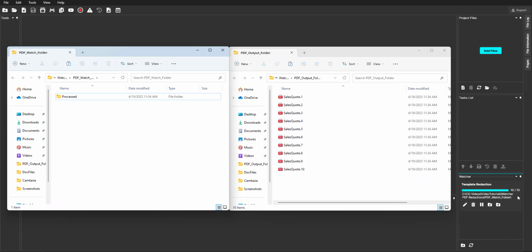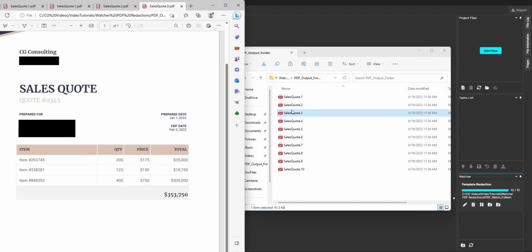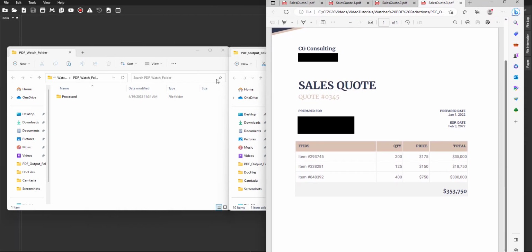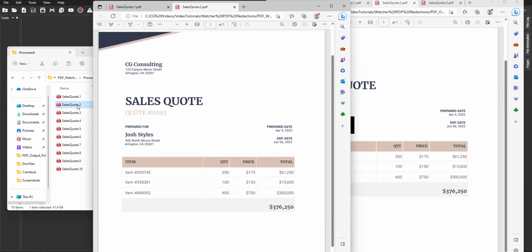Now if we open the exported files in the Output folder, we can see the same template redaction was applied to all files. Comparing this to the original files that can be found in the Processed folder, you can see how they have been redacted.